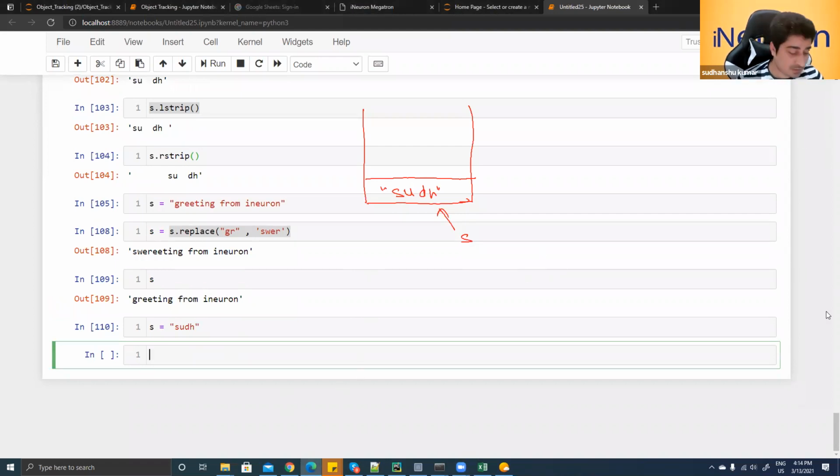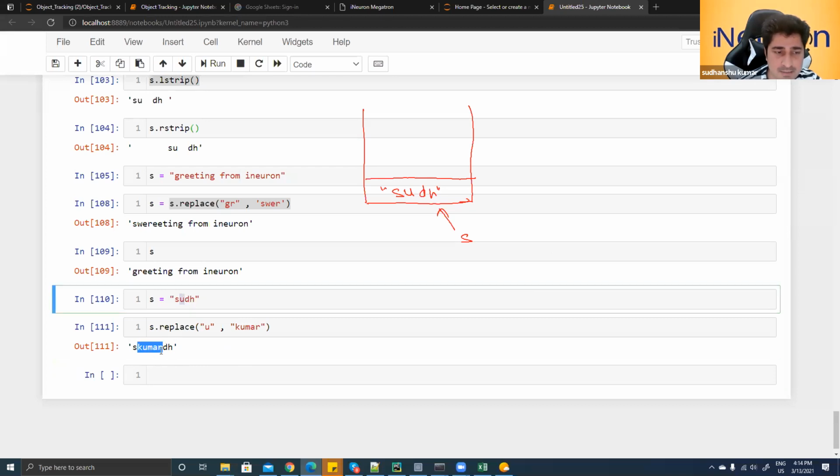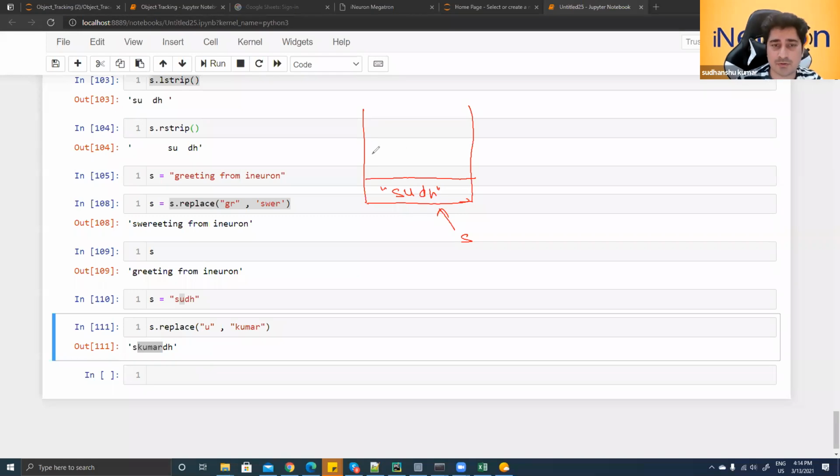Now let's suppose I'm calling s.replace, a string dot replace, to replace all u. Wherever you have u, replace it with Kumar. Yes, here there was u, and it has replaced it with Kumar. Now what will happen internally? Internally it will not manipulate this space, not at all. It will reserve another space, and there it will do a reconstruction.